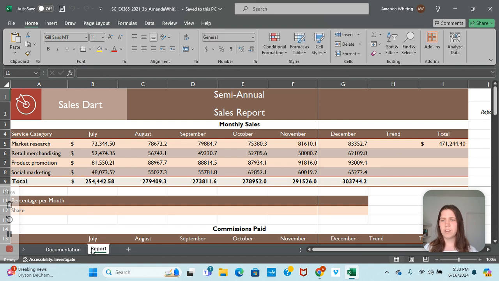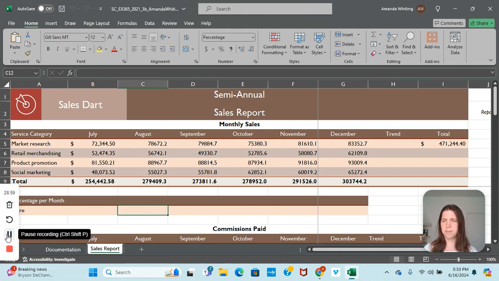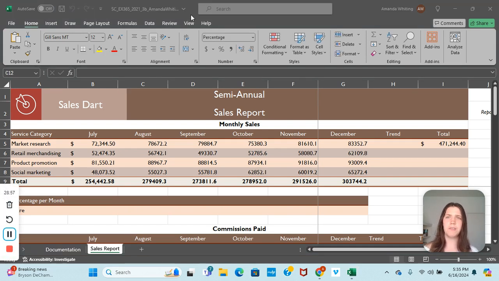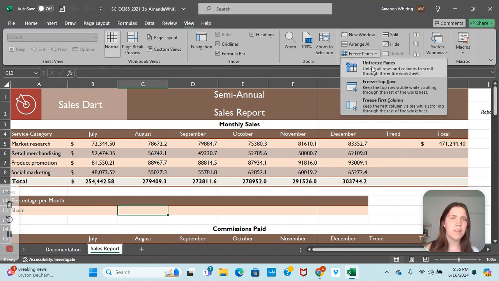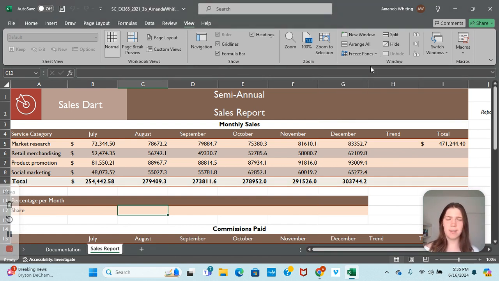Alright, so the first thing we're going to do is go to our report, and we're going to rename this to Sales Report. Awesome. We are going to go to View, and then under Freeze Panes click Unfreeze Panes. So now we get rid of those weird little lines.